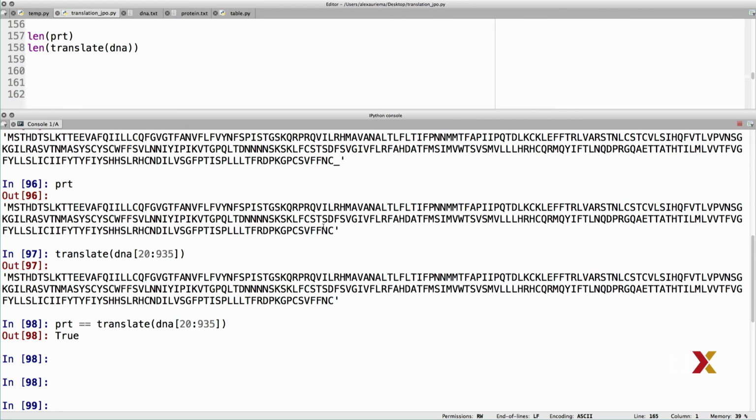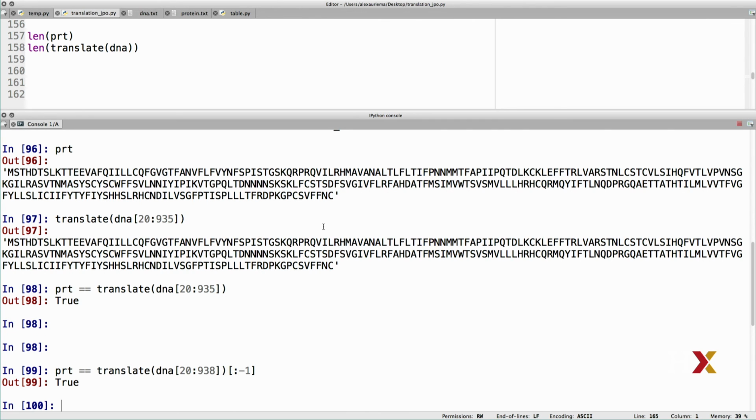An alternative approach is the following. The function translate returns a string of amino acids. So instead of omitting the last 3 characters from the DNA sequence, I can just omit the very last character of the translated amino acid sequence. Let's try running that. In this case, we want to translate the protein all the way to location 938, but we want to exclude the last character of the translation. That's why we slice the output from the very beginning, and we only exclude the last character. Again, our translated protein and the protein sequence we downloaded are identical.